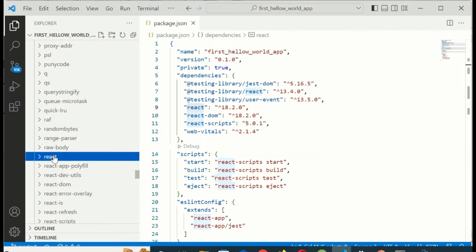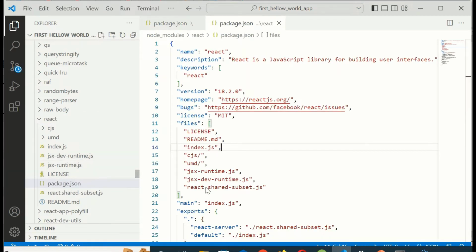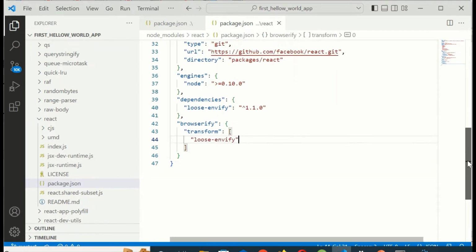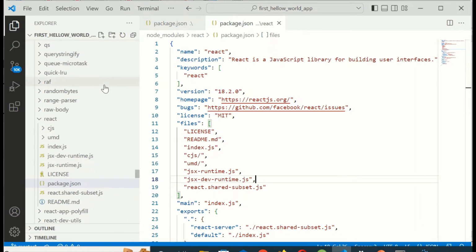Here is React, and it contains another package.json here, with so many dependencies again. Right now we don't need to worry about it at this moment. It's just to understand where it is. All these packages load from React and React DOM as soon as you run it.